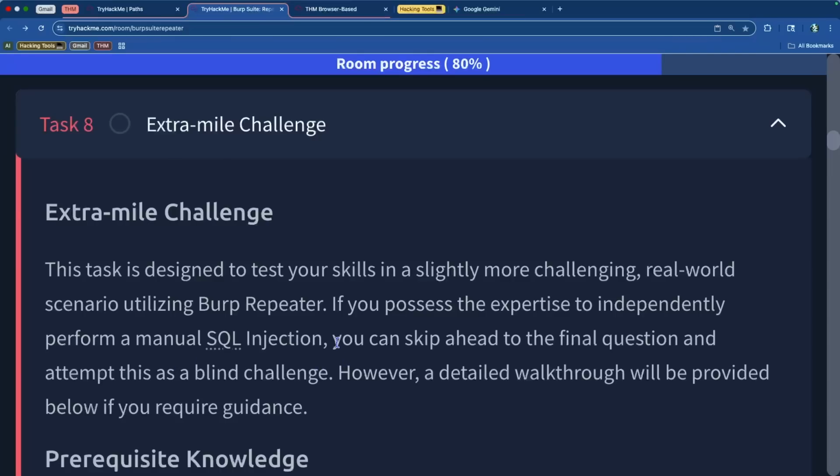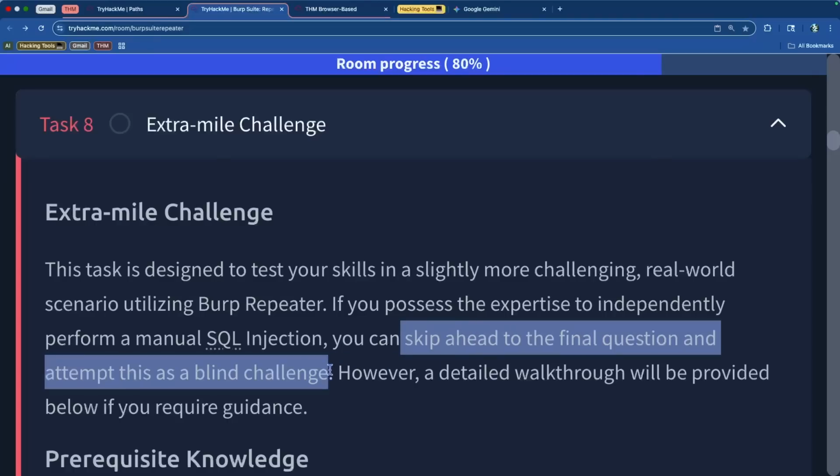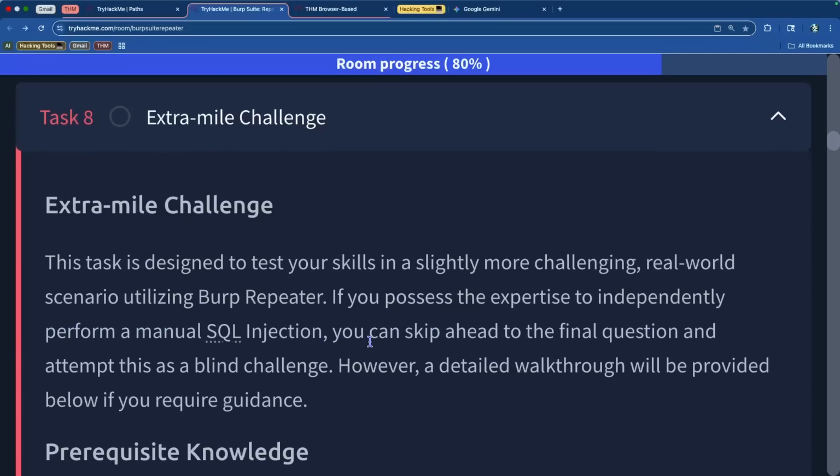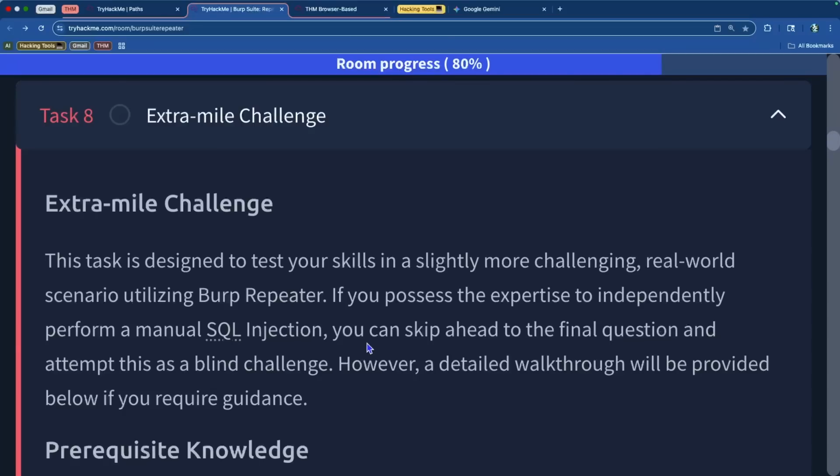They do say that you can skip ahead to the final question and attempt this as a blind challenge if you already are really familiar with SQL injection and you know how to do it. However, I do want to read through it for the people that have never been exposed to this. And if this is something that you would like to learn more about, there is another video inside of the Junior PenTester playlist that you can go and check out for SQL injection attacks. You can go ahead and watch that as well. It goes deeper into this, and we use a lot more examples of SQL injection.